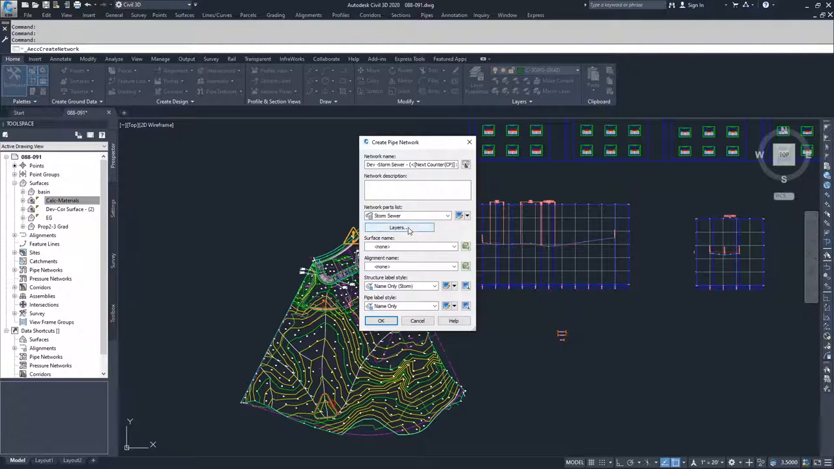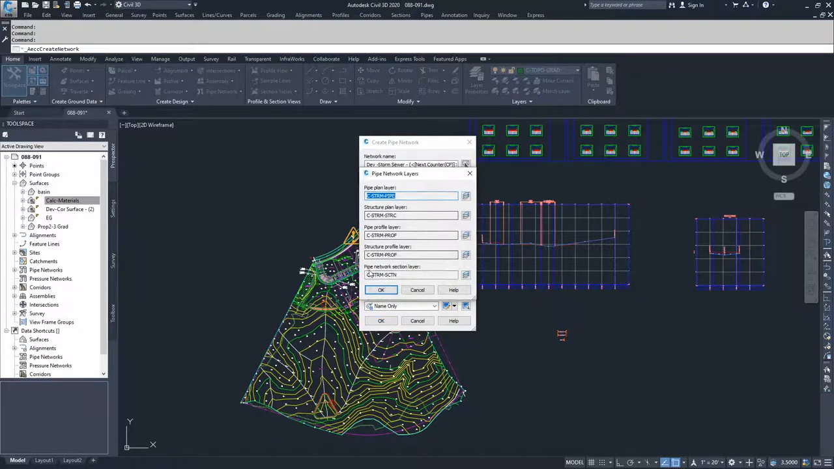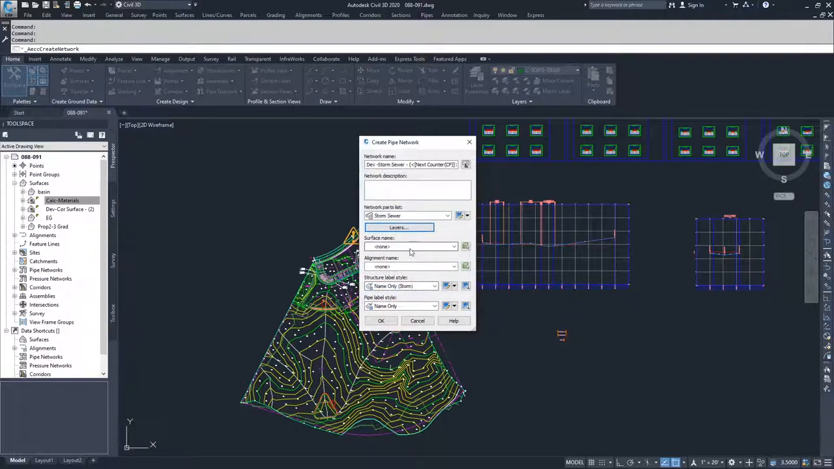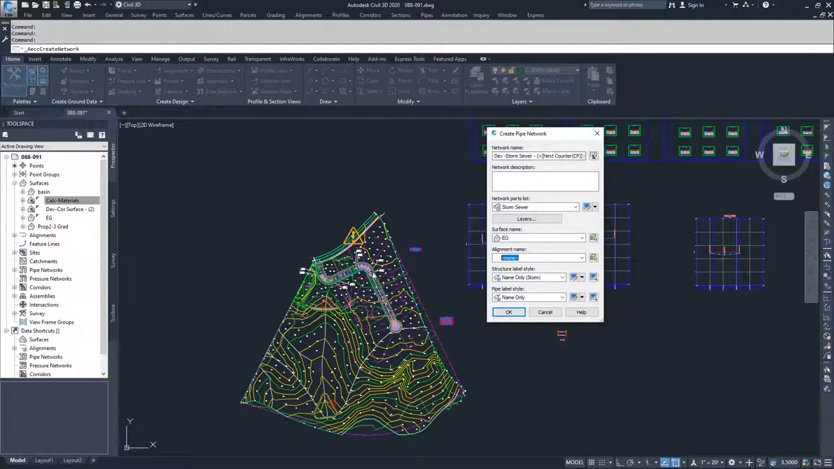We can choose what layers we want to have everything drawn onto. I'm going to leave it as these options here. I'm going to choose a surface. So if we are targeting surfaces, we're going to target our EG surface. Then from here, you could choose an alignment that this is associated to. We're going to create something that's not associated to any alignment. So I'm going to leave this as none.